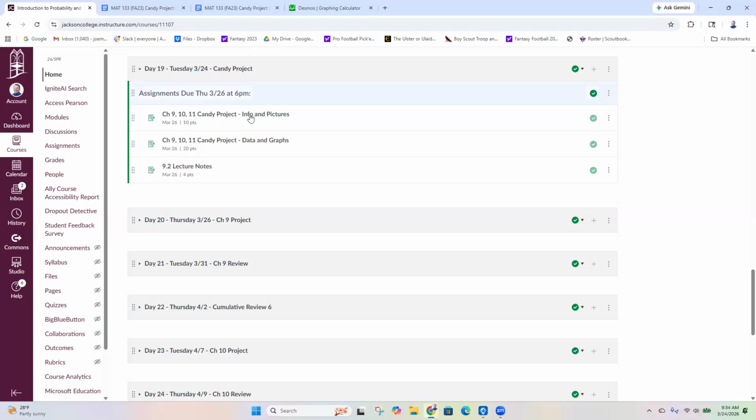Okay, so in Canvas, there are two links for the two things that we're going to be turning in today. One is just a picture of your candy, and then the other one is the one that we're going to be using throughout chapter 9, 10, and 11, which is going to be the data and the graphs. The graphs, not so much, but we're going to definitely be using those tables over and over and over.